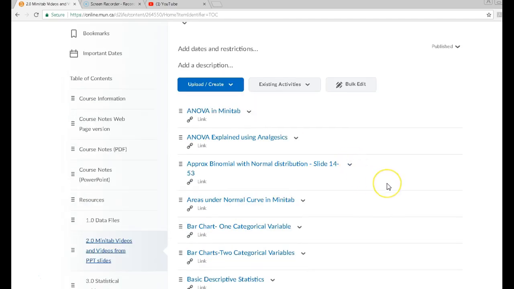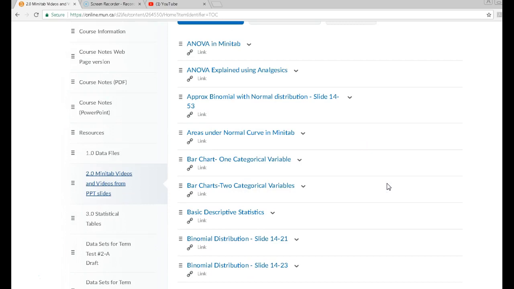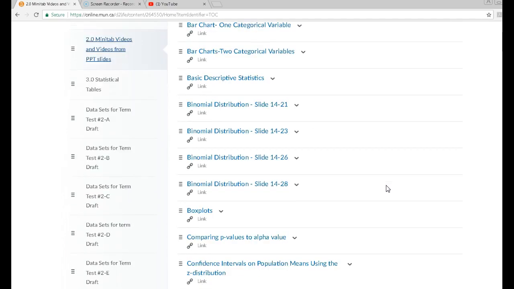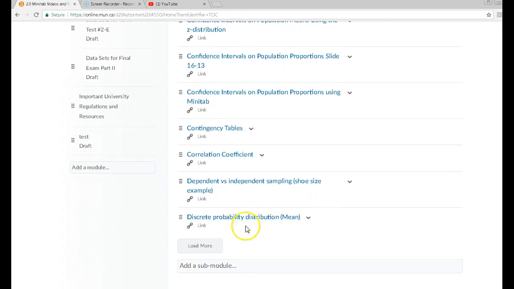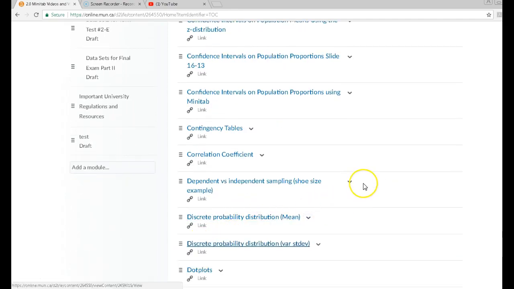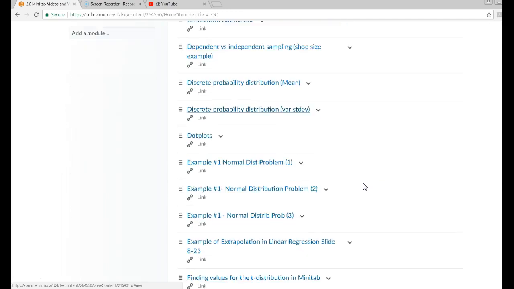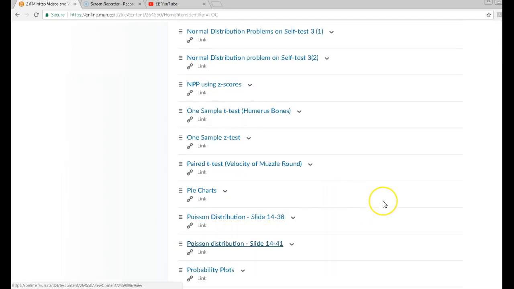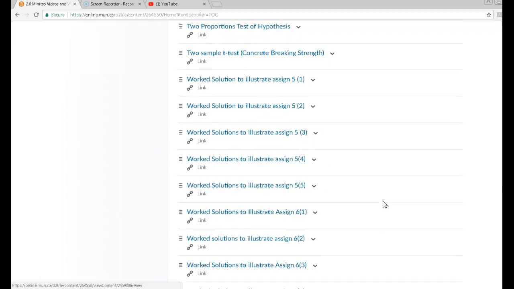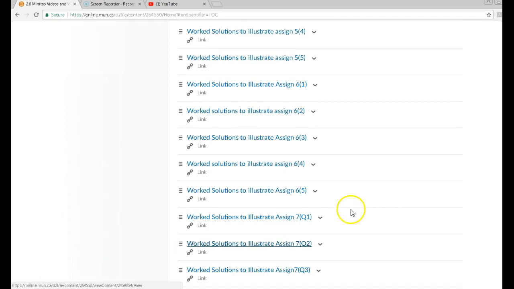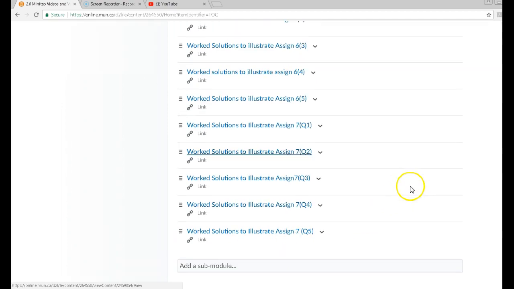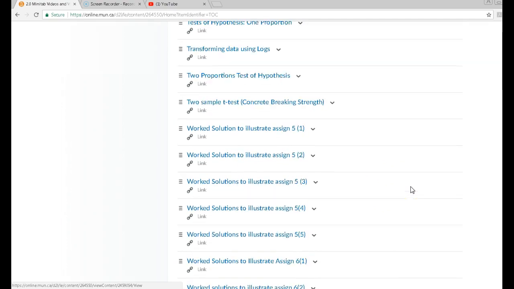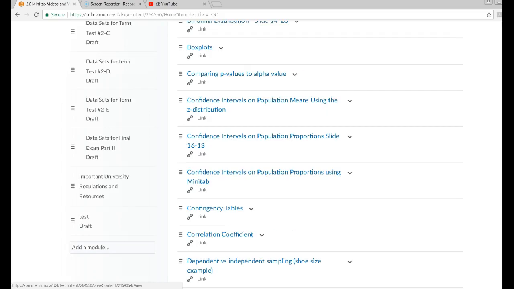Besides our data sets, we have Minitab videos. There is a whole raft of Minitab videos, or videos that explain stuff in your notes. They are all listed here alphabetically, and you're going to have to load more a number of times because there's a whole load of these. By the way, you can find all these videos on YouTube. If you go to MSTM 4025, there's a channel that I have there that have all of these videos in it.